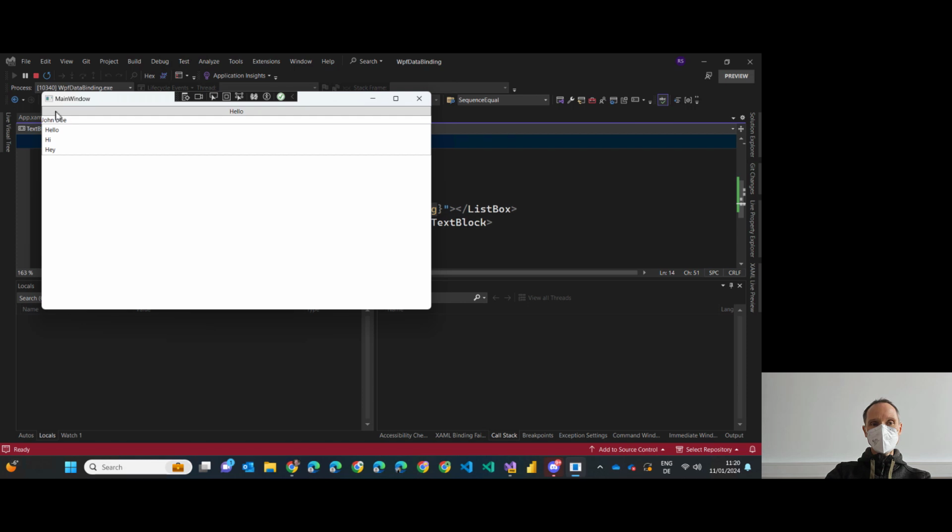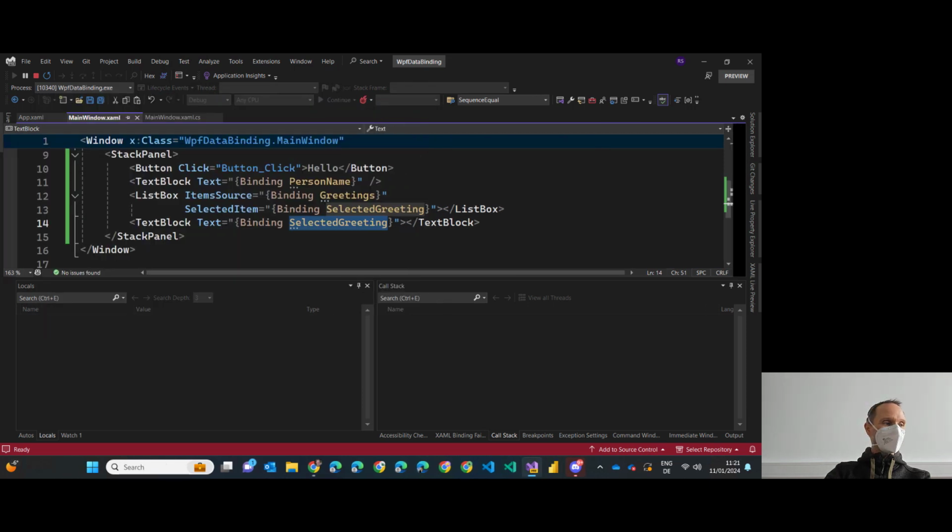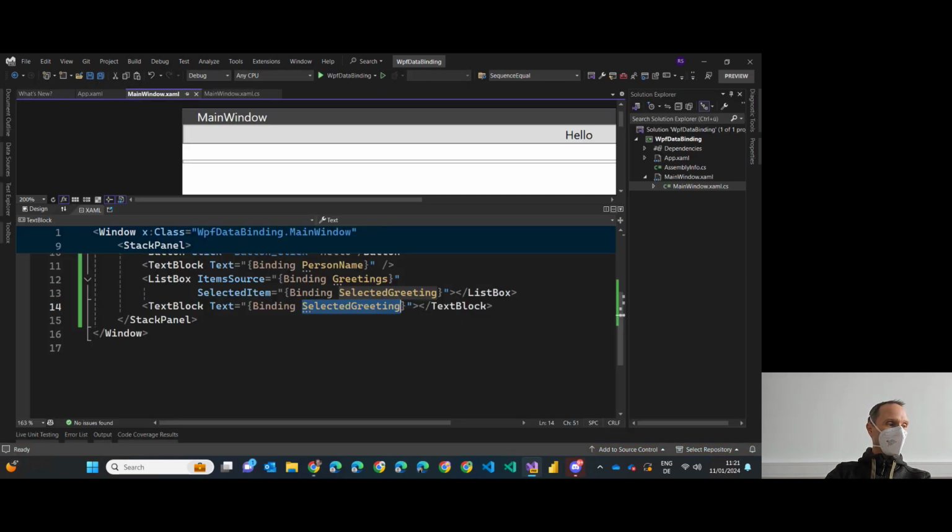And click, click. That still works. Click on the hi. We don't see anything. Click on the hey, we don't see anything. Click on the hello, we don't see anything. It seems that selected item doesn't work. Why? You already know the answer.